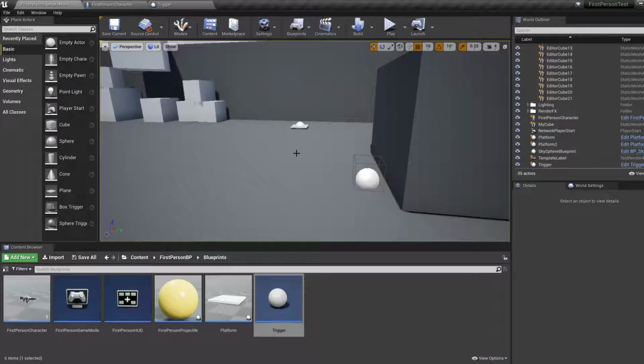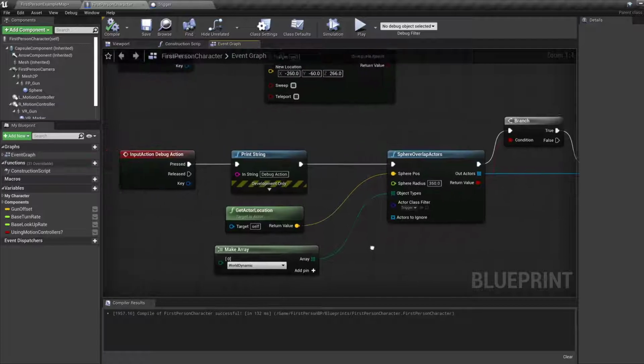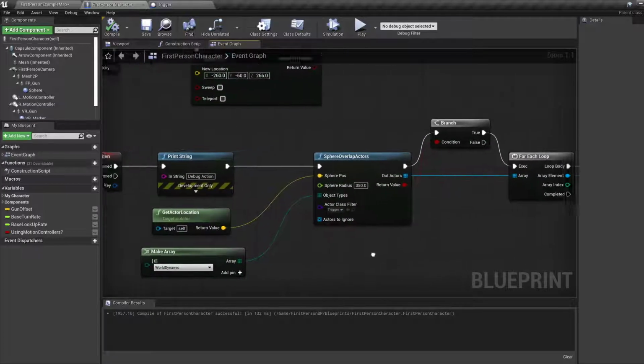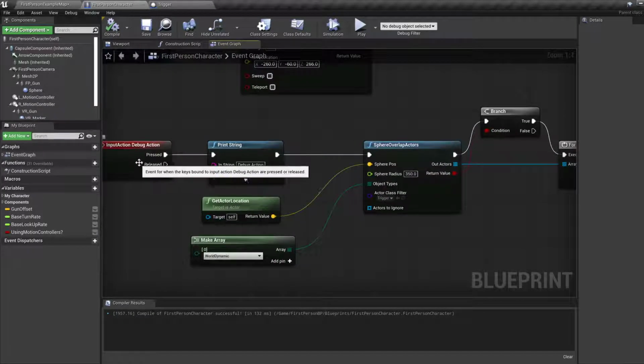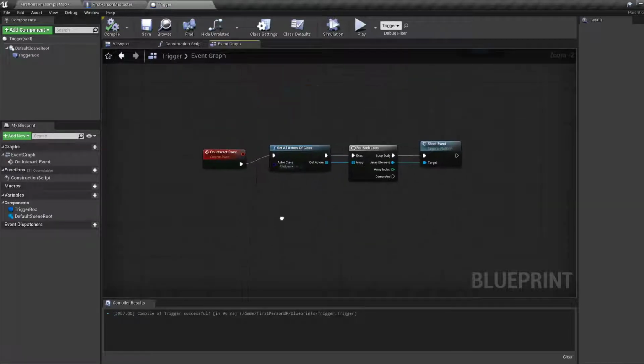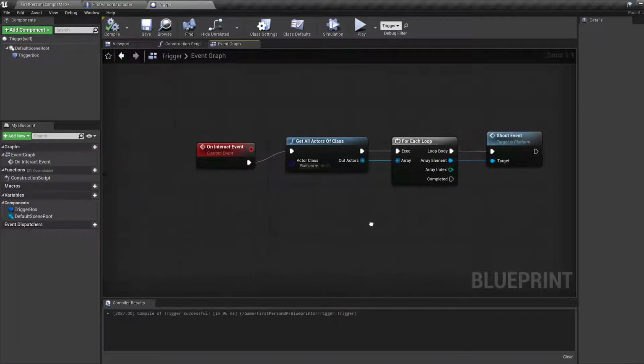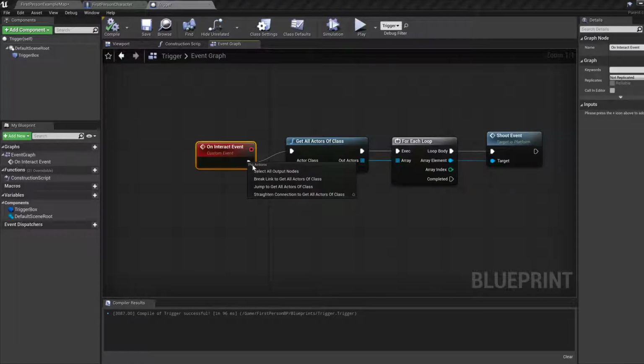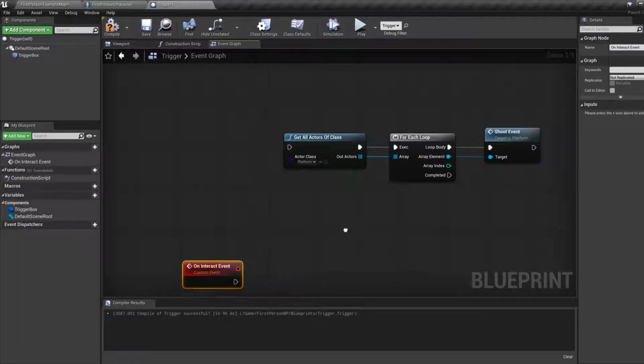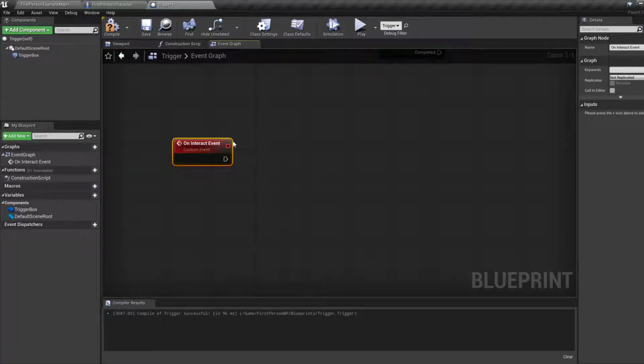Hi guys, in this tutorial we're going to add interaction and we're going to add timeline animation. Last time we created this interaction with our trigger using the G key on the keyboard. It gets all the platforms and then makes them shoot. So what we want is to break the link here so that on interactive end we can do something different.